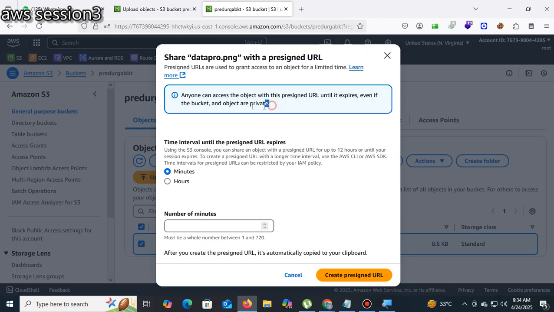Even if the object is in private mode, it can be accessed for a limited, particular time. Here the time limit ranges from 1 minute to 720 minutes. Understood? That is 12 hours. In the console mode, you can set the time to a maximum of 12 hours only.